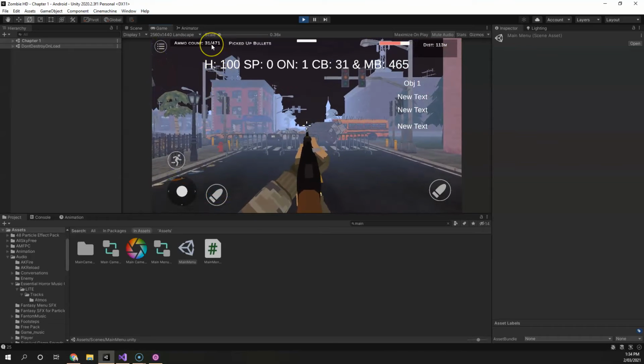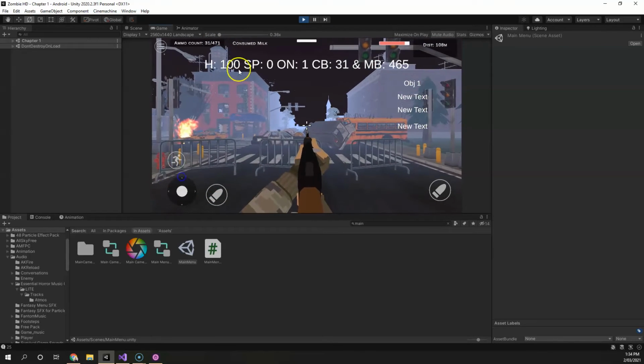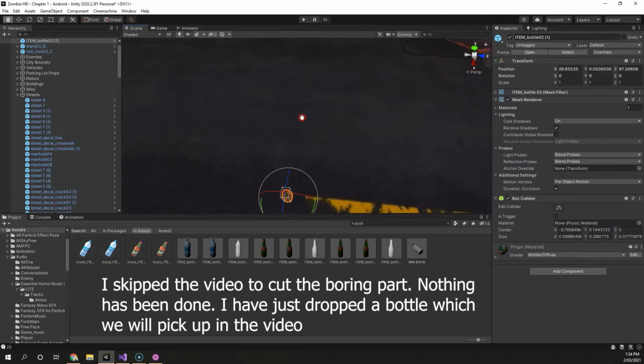So you can see the bullets increased and I got the message "picked up bullets", and same if I go closer, "consumed milk", and the player health increased. Now in this video we won't achieve this text thing, but we will see how the basic script works. So let's get started. So we have the bottle here.